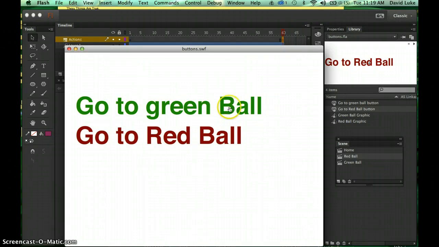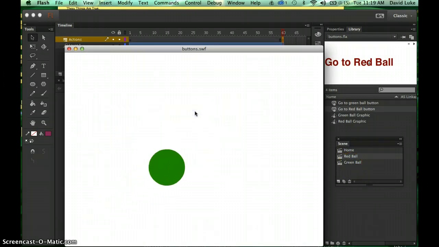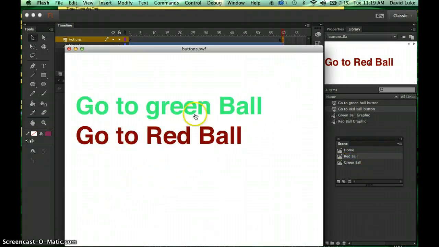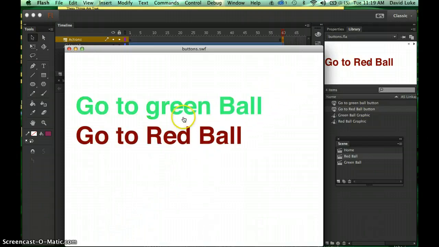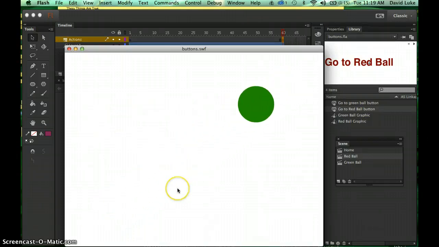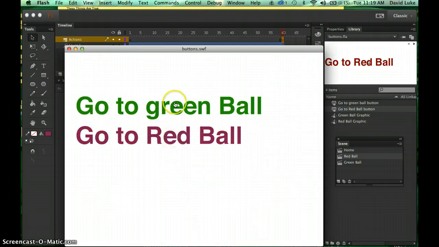Okay, instead of going and playing the green ball scene, which is directly after the red ball scene, we go back home. So you'll see that we have total control now. I can go there, and now I can go there. Okay, so we can do this over and over again. Feel happy about our success with our buttons.